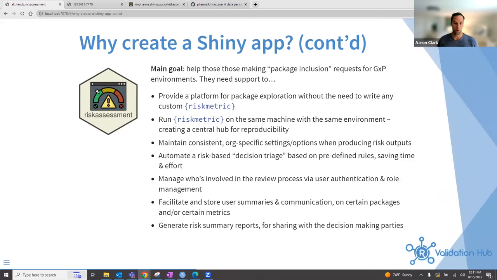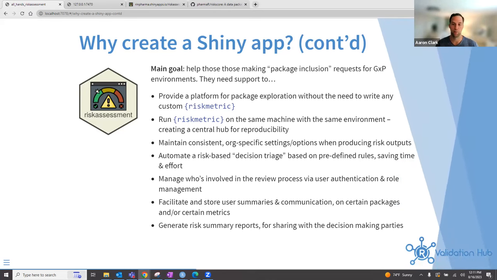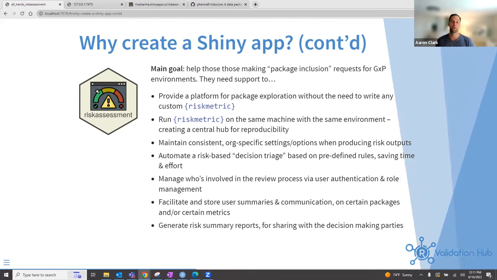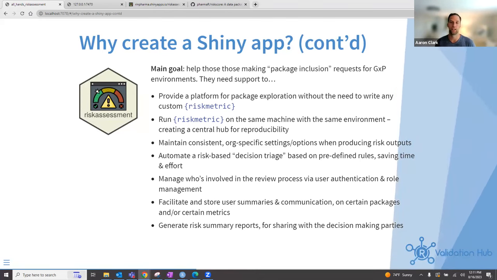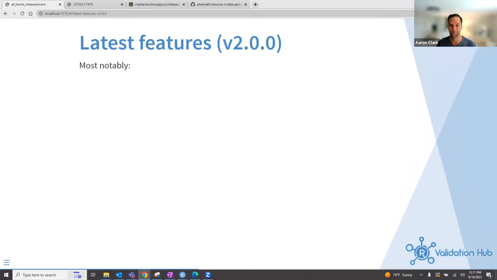And then last but not least, of course, we have the summary report, and that's going to be shared with the decision makers. Okay, so that is the reason why this app exists. It really is, I think, a great add to riskmetric. And I think it helps organizations really adopt riskmetric a lot better for the reasons mentioned.